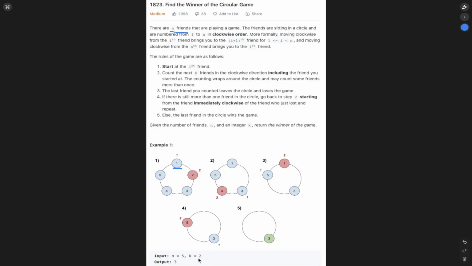So in the first example, we have k equaling 2. So we move k directions, right? So we start off at 1. This counts as 1. And then we move to the second friend. The last friend you counted leaves the circle and loses the game, right? So this friend is gone.